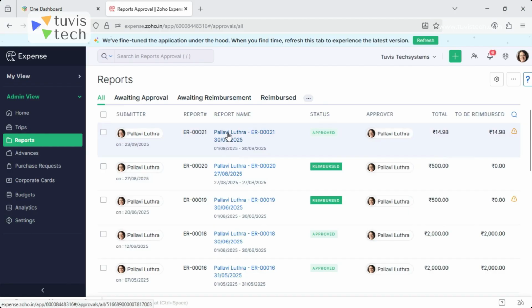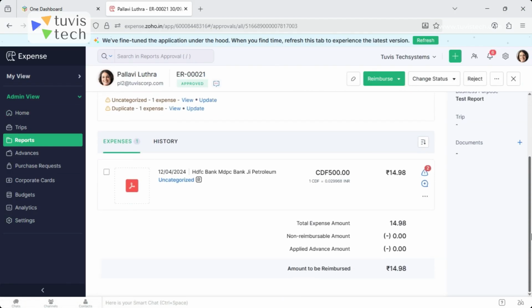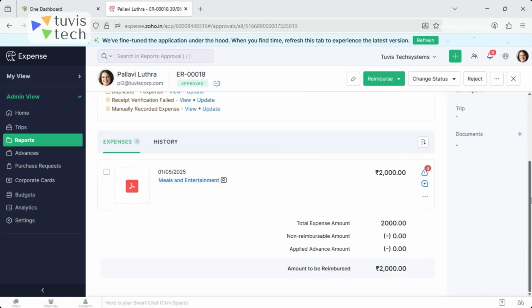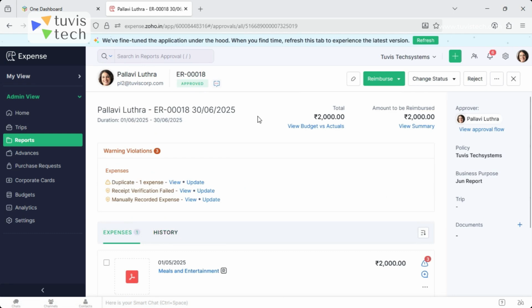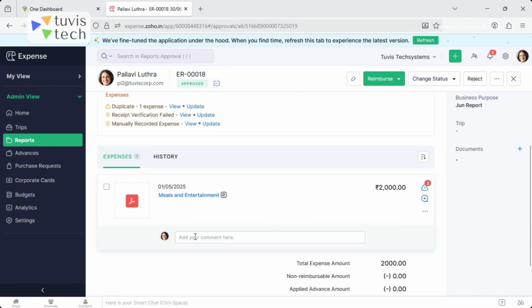If you click on a particular report here, you will see that the report comprises different expenses. You also have a report number. It also shows the warning violations if there are policy violations done by a specific user, so that you can see that notification inside. As an admin, you can always return that report before you approve it. You can give a comment here to the particular user and return it back for corrections.